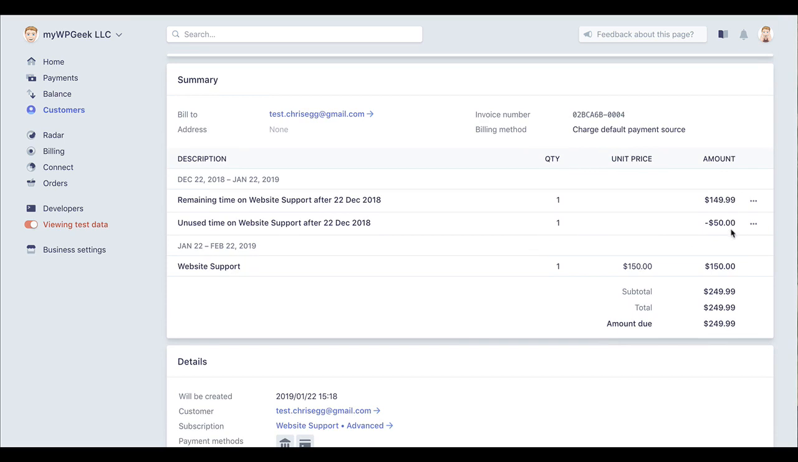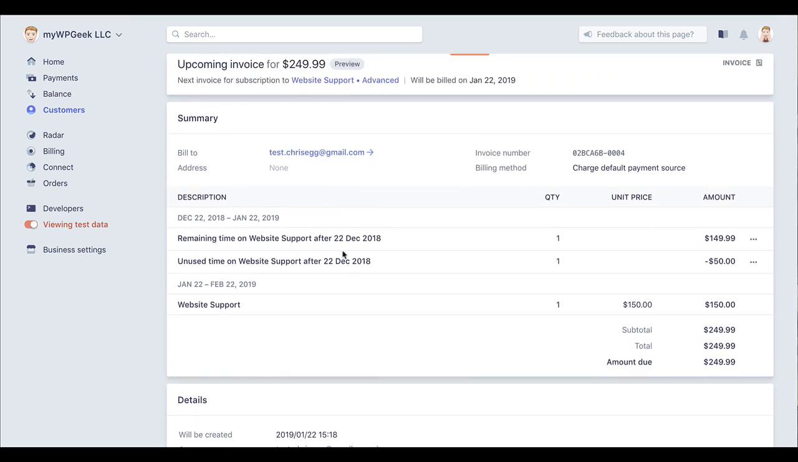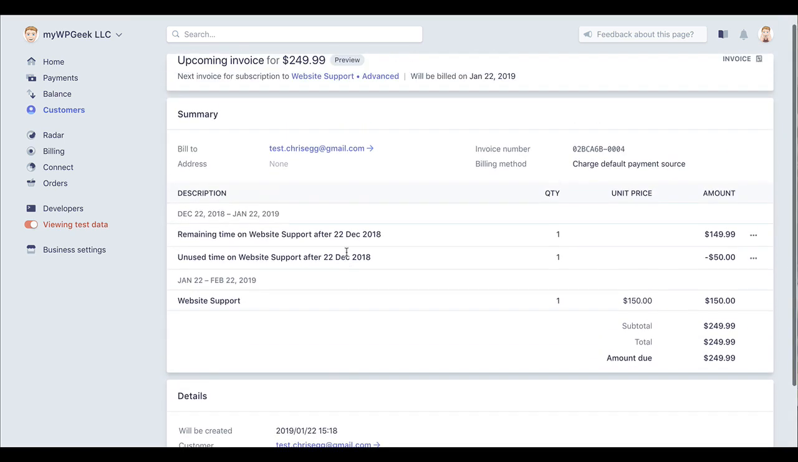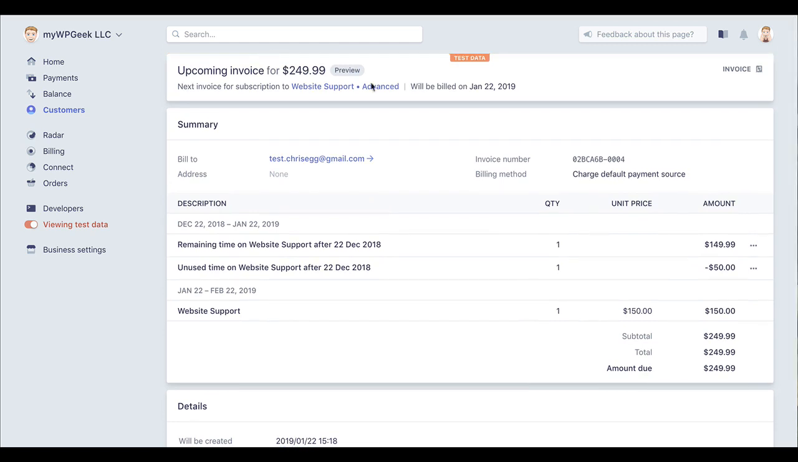But right here it gives you the breakdown of what they're paying, their invoice totals, right? So because I didn't prorate it, they're going to pay this amount of money.